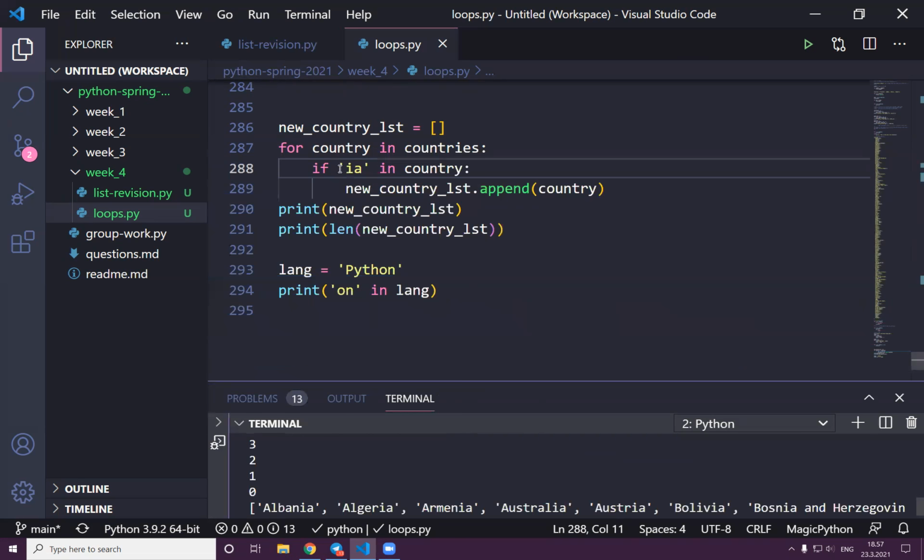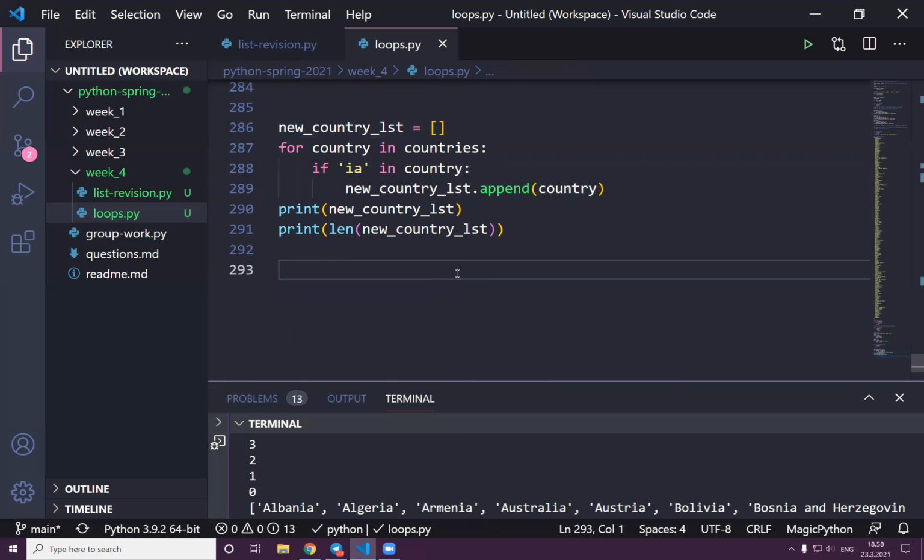So actually, I'm just checking if the substring exists in the country string, and then collecting them. Where? Here, because I have a bucket, my list here. Great. Any questions, if you have any?